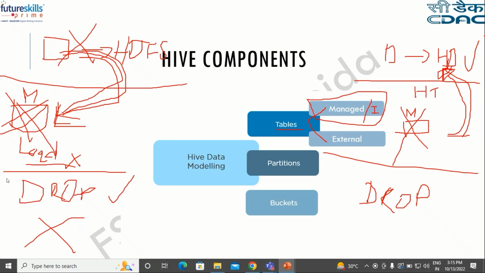So in any case, I don't want to lose my data that I need to analyze, that I need to query. In any scenario, I can't lose the data. This is why external table was introduced. I hope the difference between internal and the external table is clear. This internal table means this managed table I'm talking about. I hope this is clear.